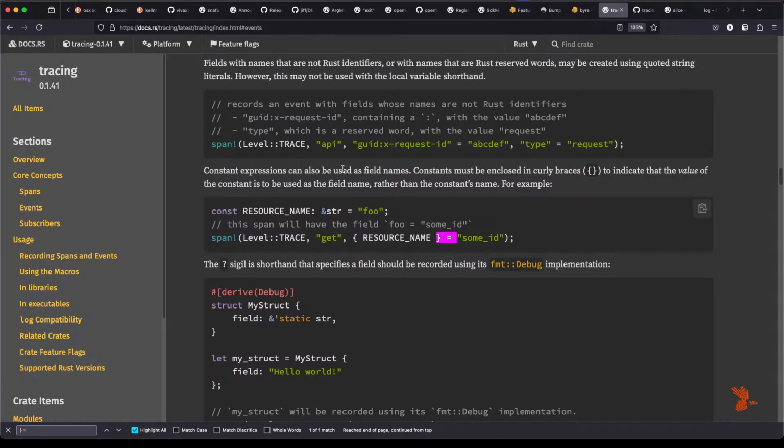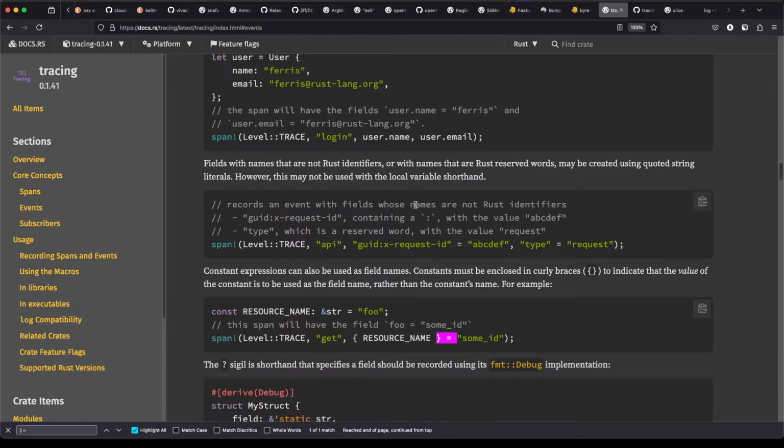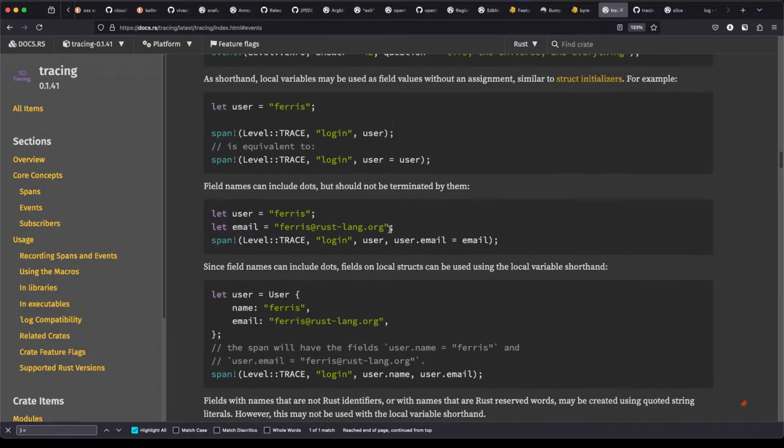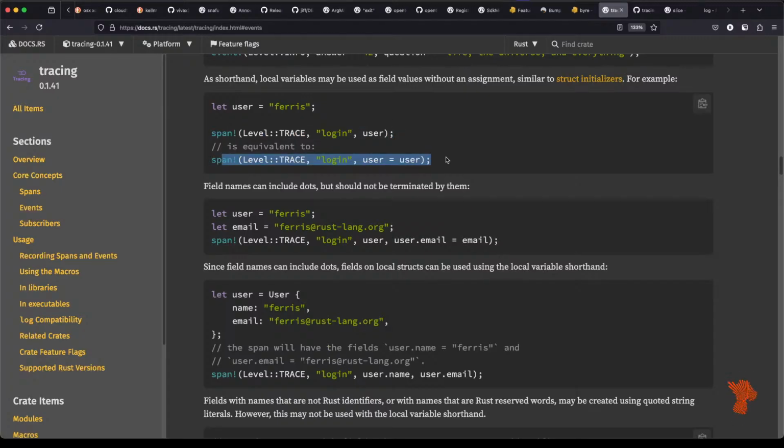So you can do constants. You can have key value pairs. If you have nested bits, they automatically create the key for you given the element. So this is equivalent to this. There's local value shorthand.